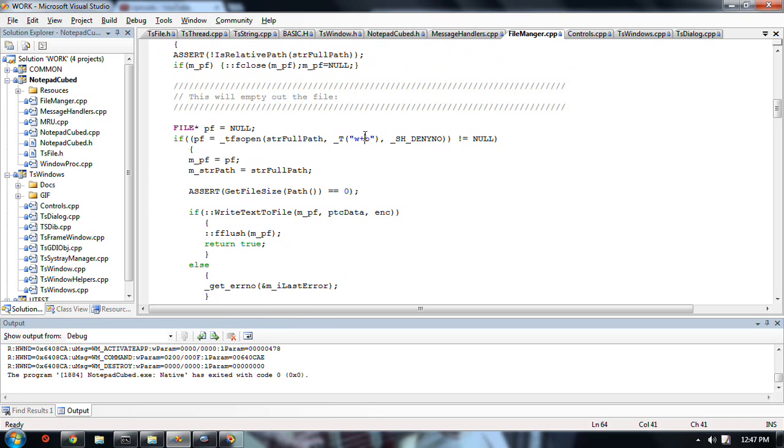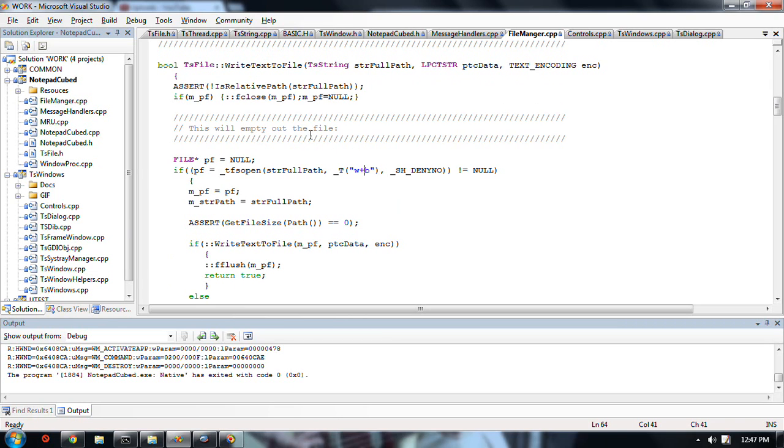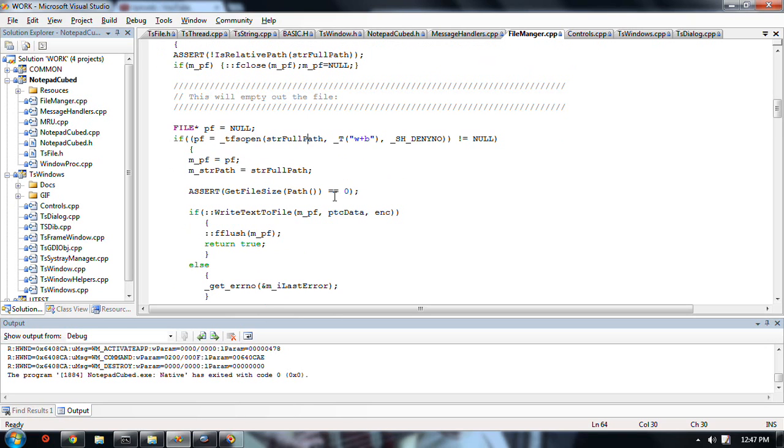Now I don't know if I need this plus, probably not. I was trying different things. The plus here means you can write and read. So I put the plus here just in case I might want to read from it again. Now I think the files, once they're open, the other processes can't write to them anyway.